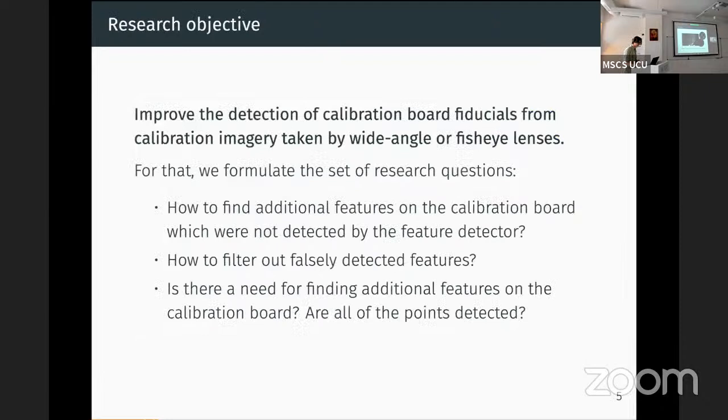In this work, our research objective is to improve the detection of the calibration board features from images taken by specifically wide angle or fisheye lenses. For that, we have a set of research questions, namely how to find previously undetected points, how to filter out false positives, and whether there is a need for that at all. It might be that all of the points are detected initially.